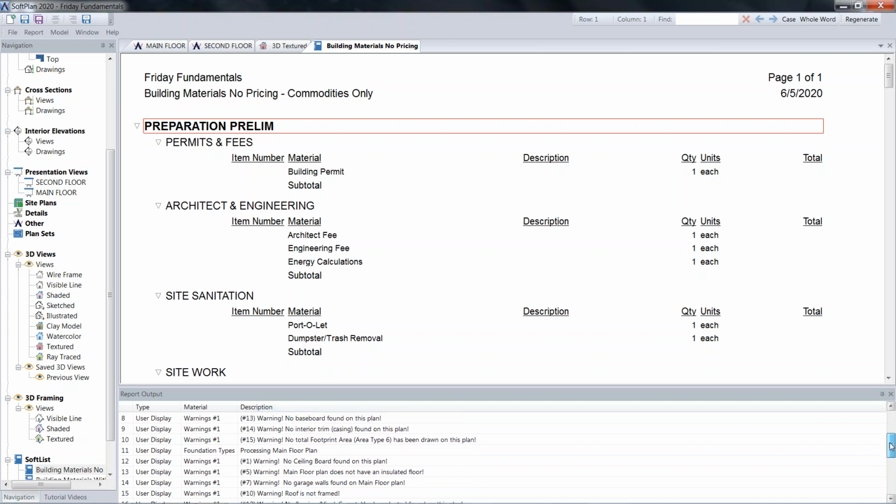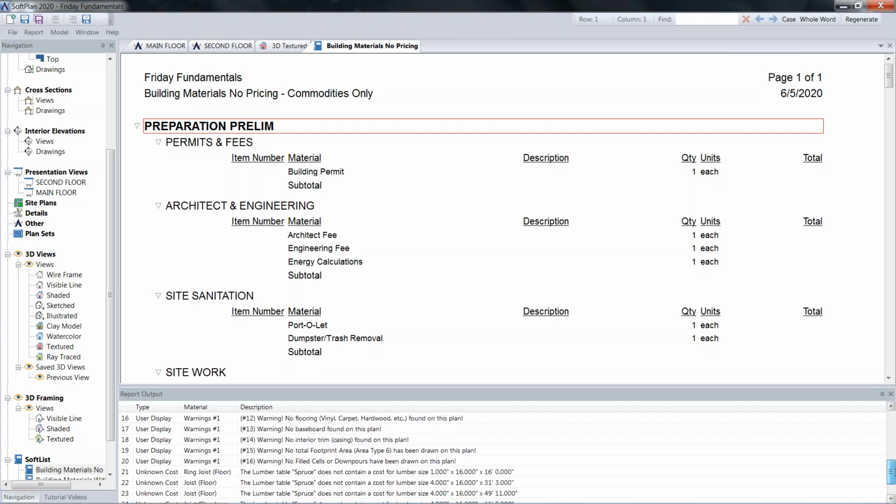Now I'm going to go up and do the rest of the processing. You don't have any ceiling board on the second floor. The roof isn't framed. You don't have any vinyl. You don't have any baseboard. You don't have any trim. There's no filled cells on the second floor. There shouldn't be. And then there's no lumber warning. There's no spruce. There's no pricing. It's telling me everything that I didn't do.